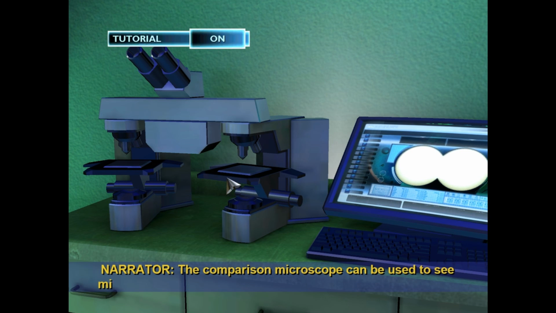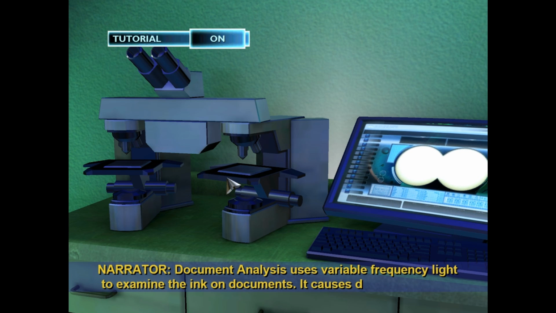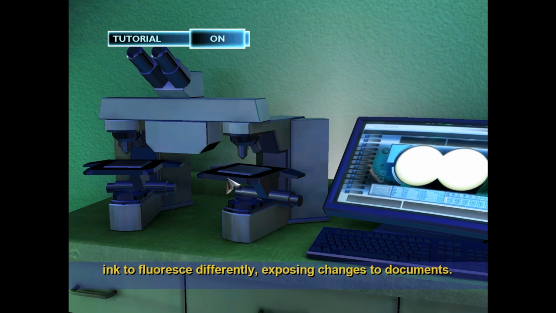The comparison microscope can be used to see minute features of an object or to compare two objects in fine detail. Document analysis uses variable frequency light to examine the ink on documents. It causes different types of ink to fluoresce differently, exposing changes to documents.